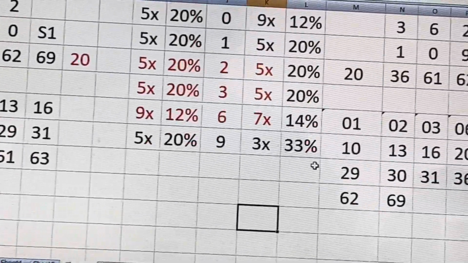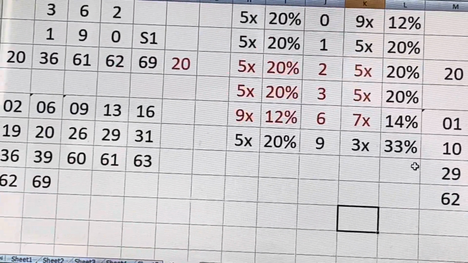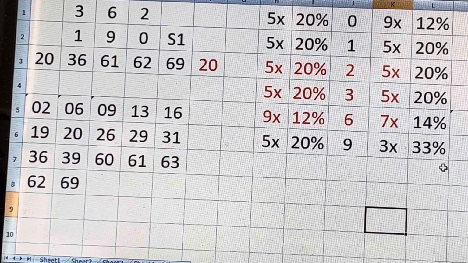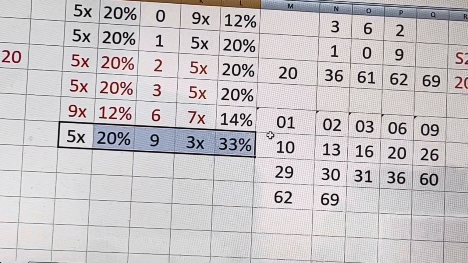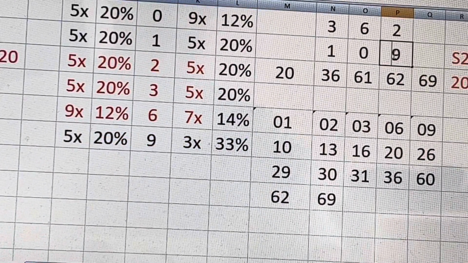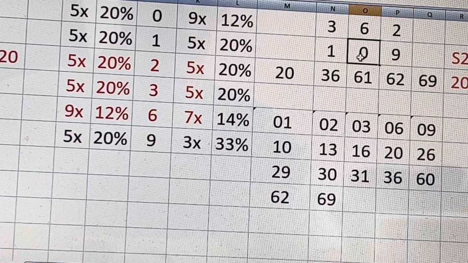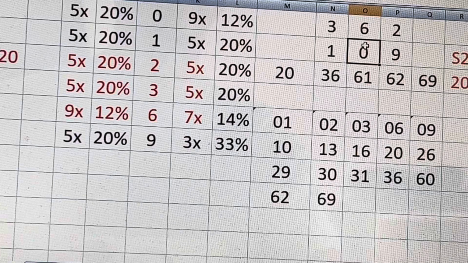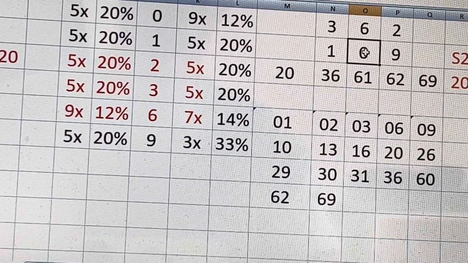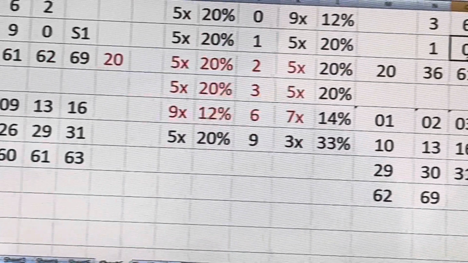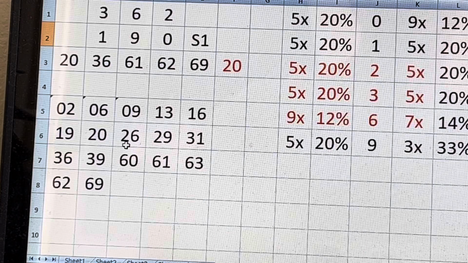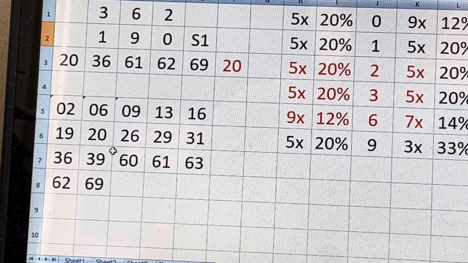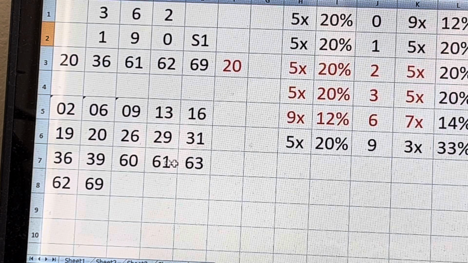You can notice the difference is the 9. Besides that, you still have a 17 number matrix, and I noticed the 33% chance when you use scenario 2 with the digit 9 placed on the corner. So here's the matrix. You have 2, 6, 9, 13, 16, 19, 20, 26, 29, 31, 36, 39, 60, 61, 63, 62, 69. So you have no 90, you block out all the 9s.